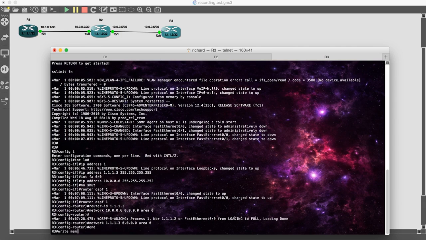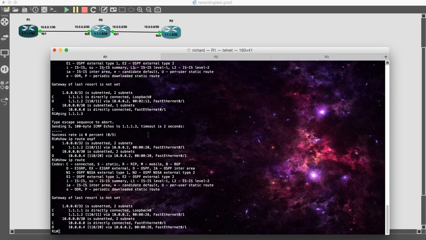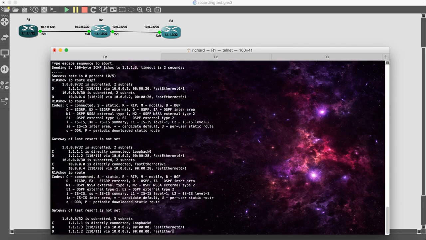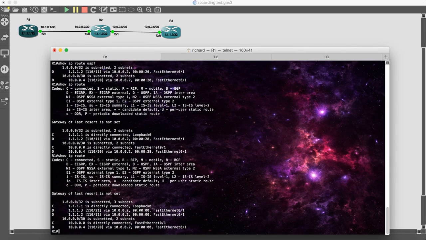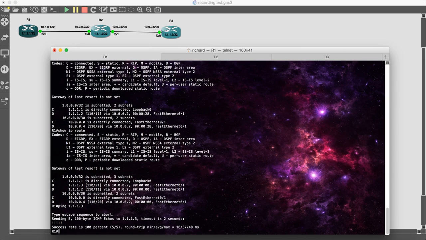and we save our changes, we go back to router 1, and if we run show ip route again, we'll notice that it's popped up now. And now we can ping 1.1.1.3 from router 1. And that is a basic IP config and OSPF config in a nutshell.